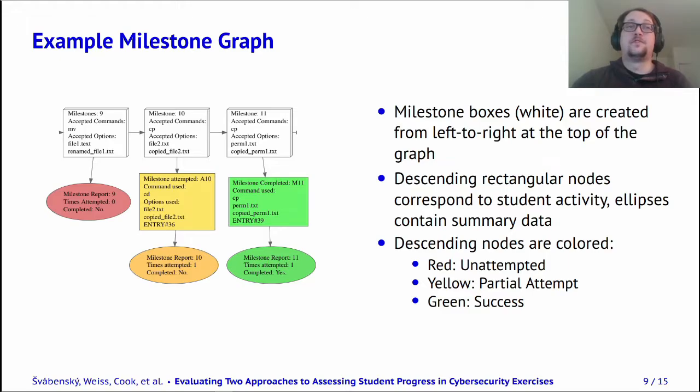In this example, the student had no activity that was able to be matched with the first milestone, resulting in only a red summary node that indicates 0 attempts and that the milestone was not complete. For the middle milestone, there was student activity detected that seemed to match this task, shown in the yellow rectangle. This node was marked as a partial attempt because the student used the incorrect command, cd instead of cp, but with the correct file. Since no other data for this middle milestone was detected, the report node at the end indicates that one attempt was made, but ultimately the milestone was not completed.